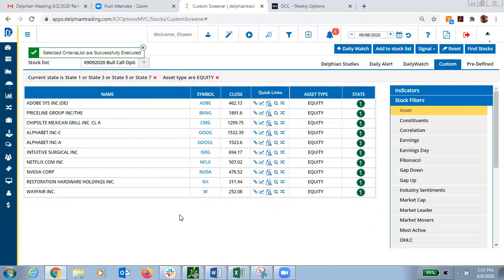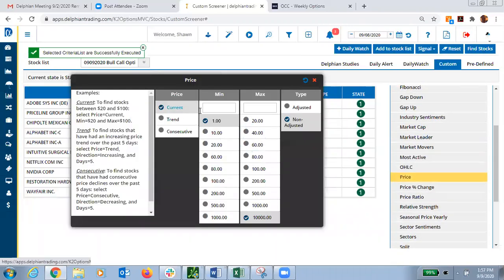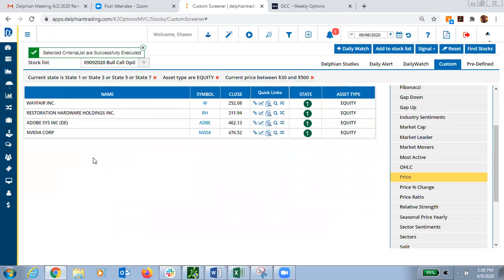And now what I could do is, maybe some of these are a little too high priced, maybe Chipotle, Priceline. Maybe I want to take out some of those higher price stocks. I could also do that by coming in and saying price. I only want my price to be between, let's just say $30 to maybe 500, non-adjusted. If I click outside of that, current price between 30 to 500, hit find stocks again. Now I have a list of 4 stocks.